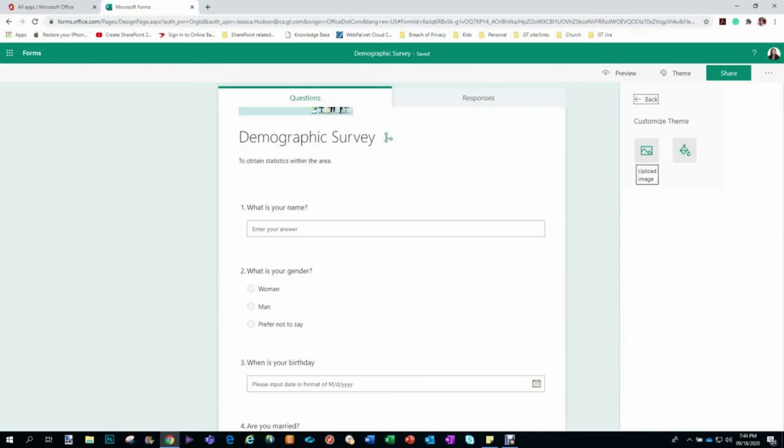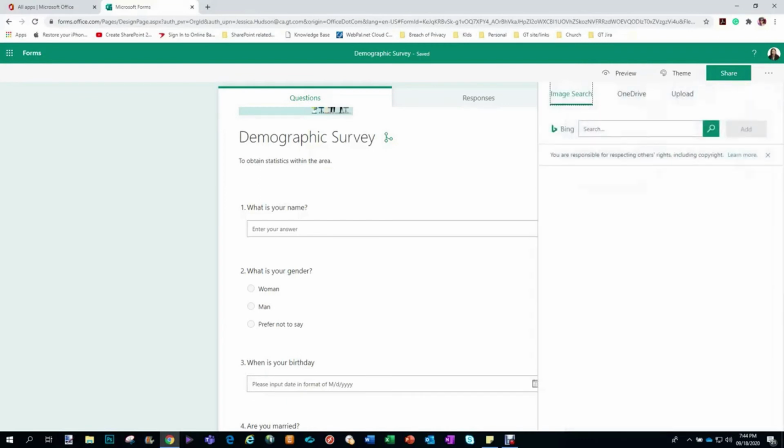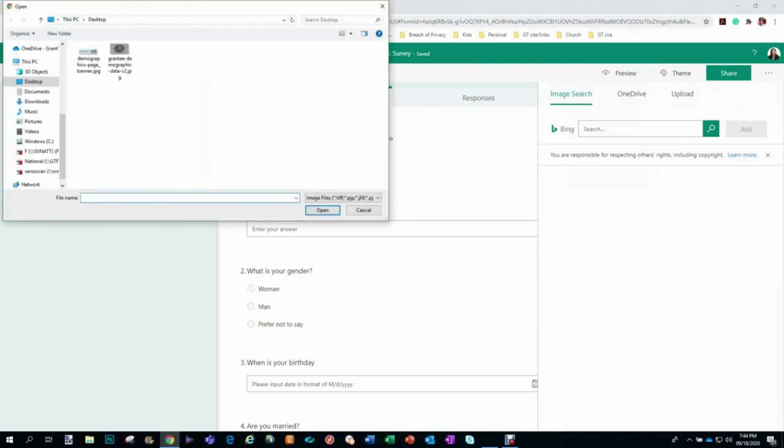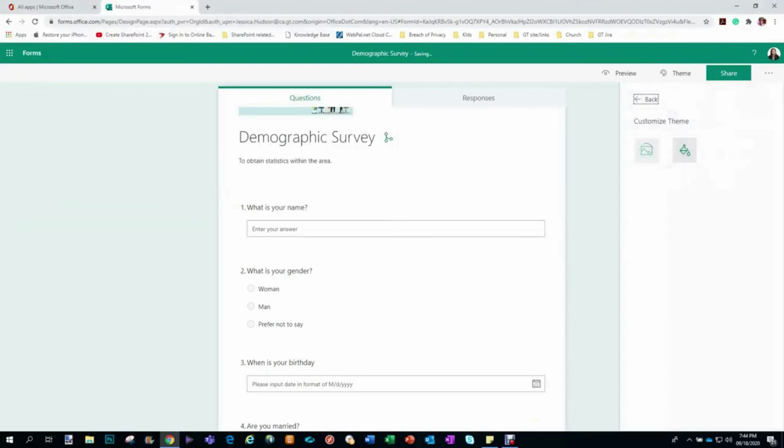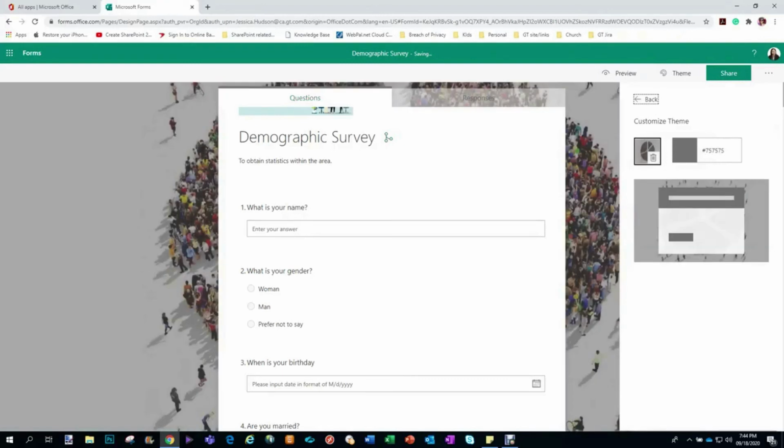First, what I want to do is upload an image, because as you can see, the background is plain. I want to add a background to my survey. So upload an image. I already showed you this earlier, so I'll just click upload because I already have a background for my survey saved on the desktop. It might take quite some time, but you just have to wait for it. Okay, as you can see, here is the background of my survey.